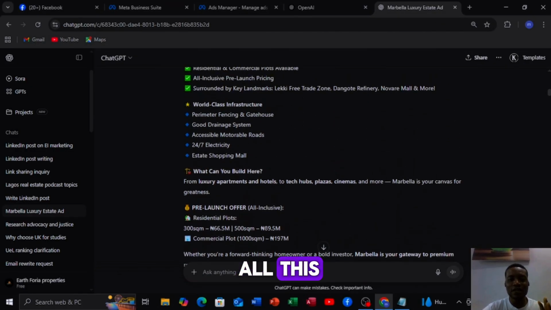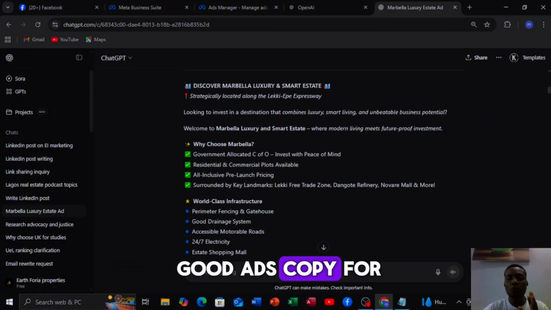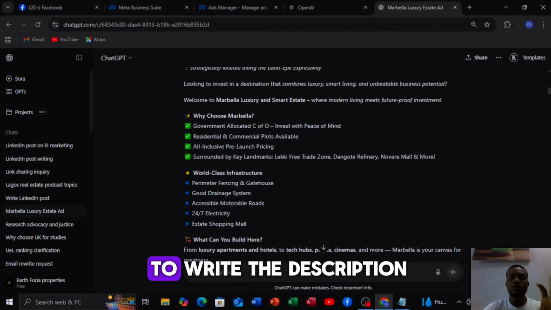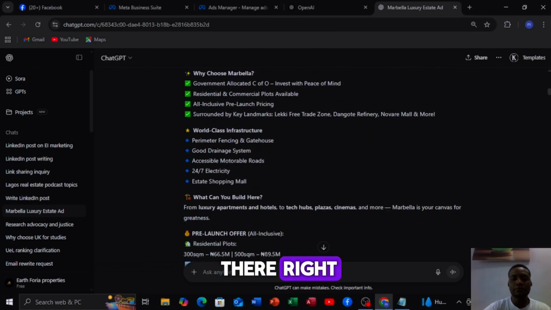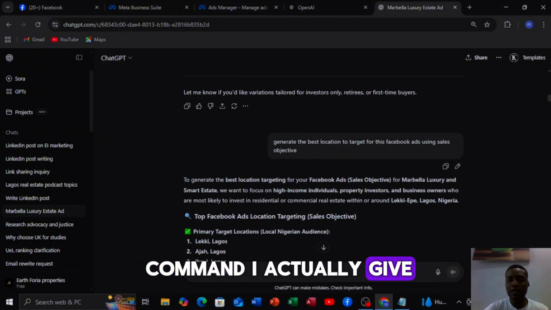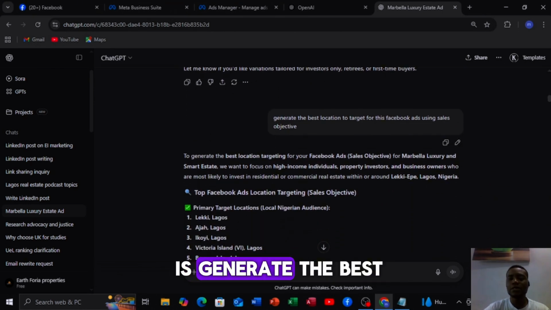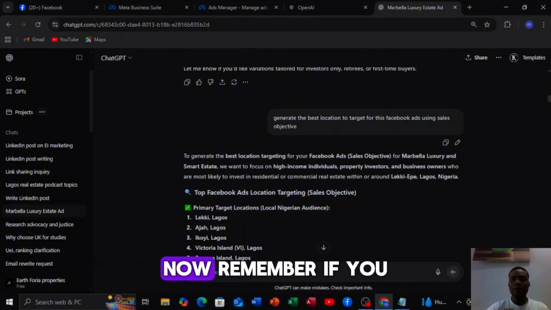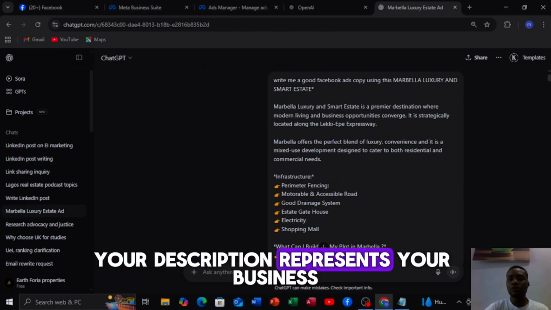After giving me all this, it's been able to rewrite that description for me, and this is a good ads copy for my ads. If I want to write the description section of my ads, I'm just going to lift this and dump it there. Now, the next command I actually give after getting this, it's a sequence anyway, is: generate the best location to target for this Facebook ads using sales objective. Now remember, if you are running another business, all you need to do is make sure that your description represents your business.